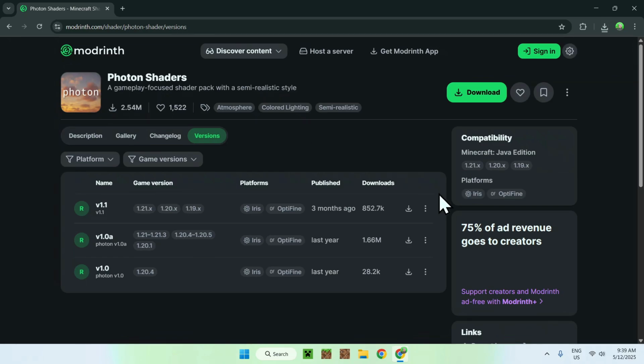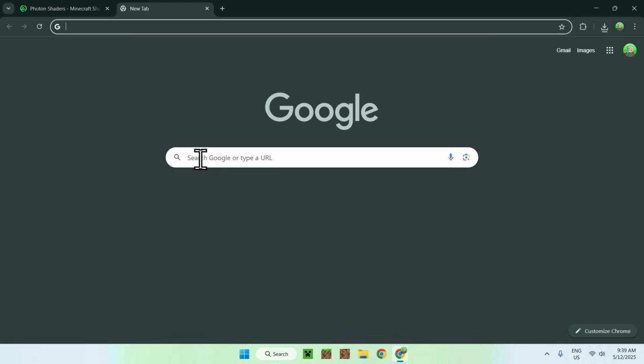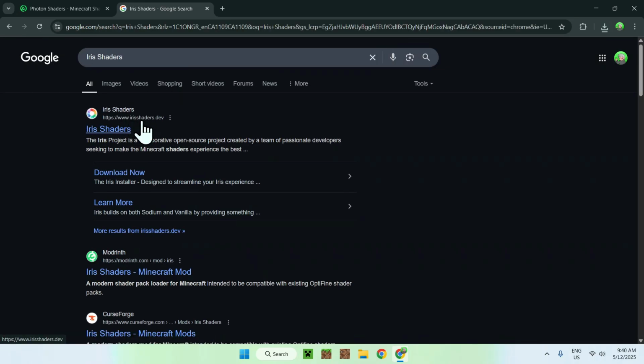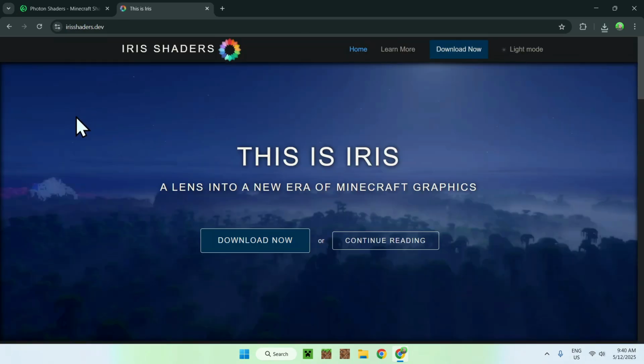From there, all you want to do is get yourself something that can run shaders on Minecraft, which is Iris or OptiFine. We'll be using Iris for today's tutorial, and to get Iris you want to go to a new tab, search up Iris Shaders, hit enter, and then you'll find irisshaders.dev. Just click on Iris Shaders, and this will bring you to the Iris Shaders homepage.